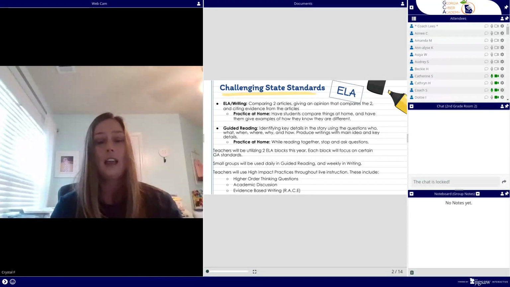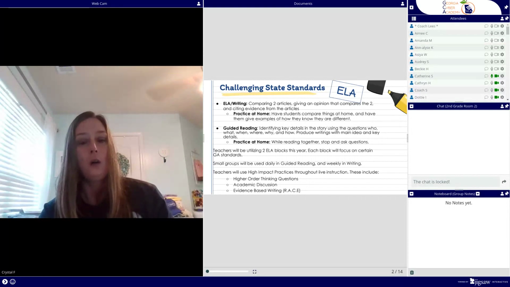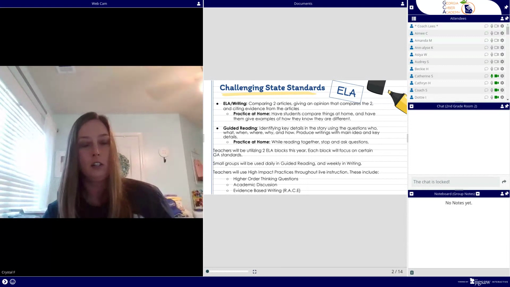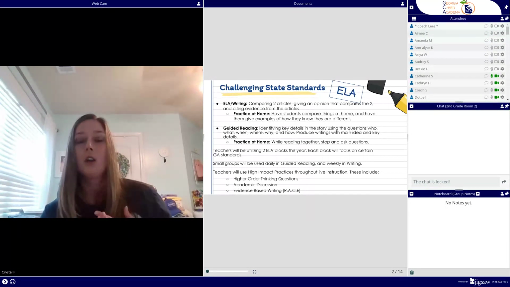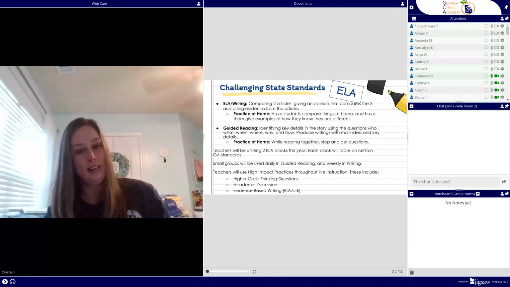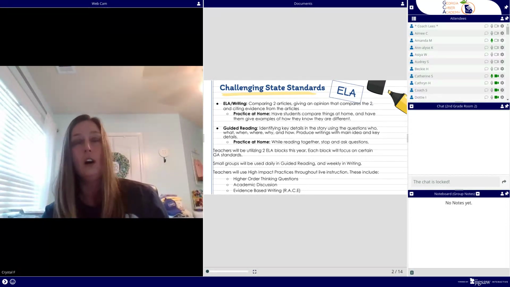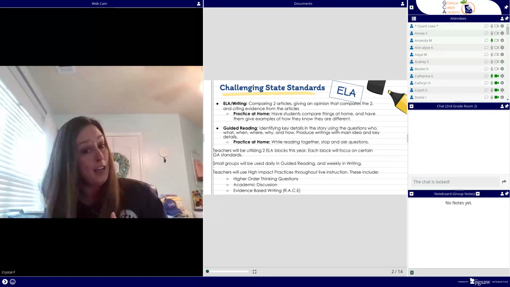In guided reading, we start really looking at the key details of the text, the who, what, when, where, why. And we really start looking at what's the main idea and what's the supporting details. So as you read, stop as you read and ask your child questions. That's one of the best ways you can practice this skill, especially with character, setting, plot, beginning, middle, and end.